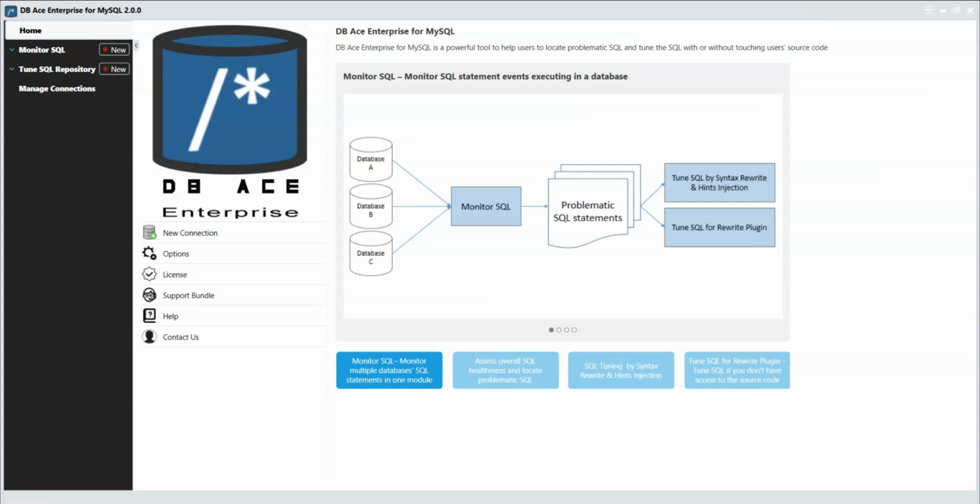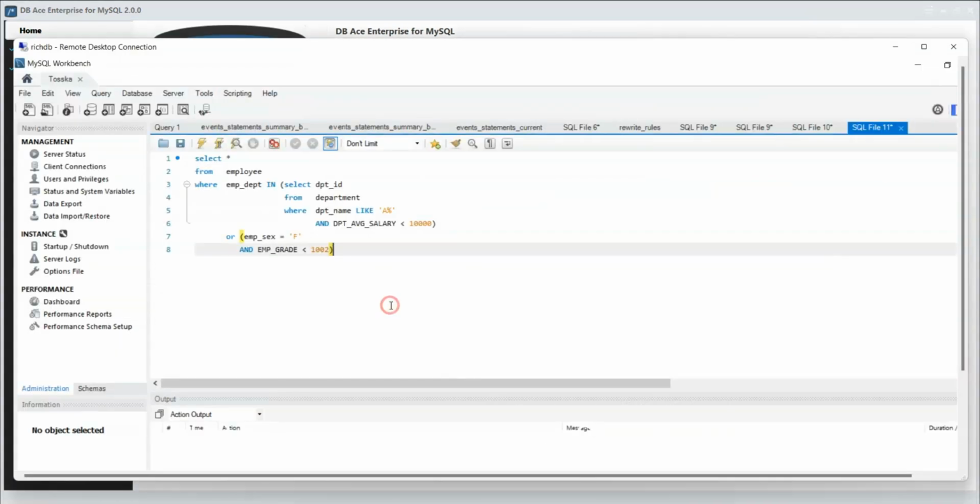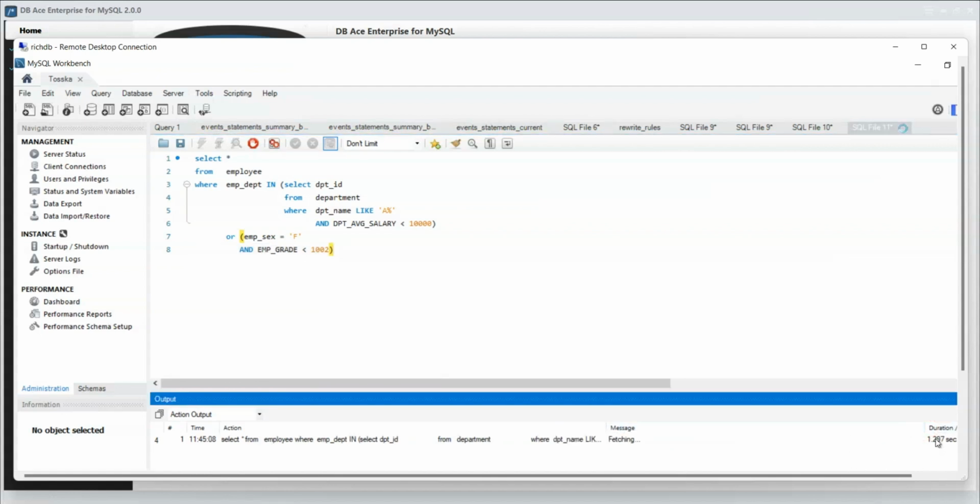Hello, I would like to demonstrate the Tune SQL for Rewriter plugin. Here is a SQL statement that will be executed in MySQL Workbench that has a performance problem. Let's test the SQL statement here. It will take around 28 seconds to finish.